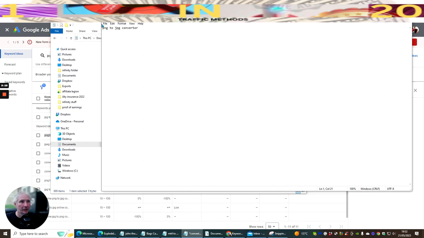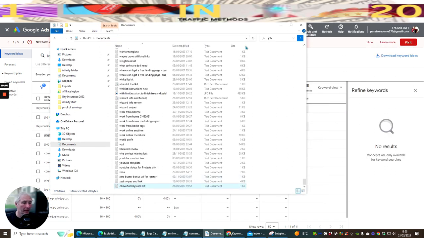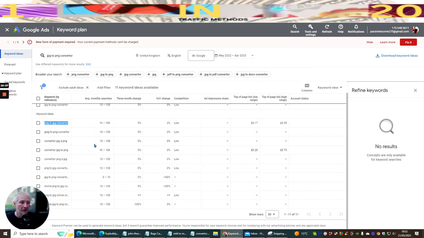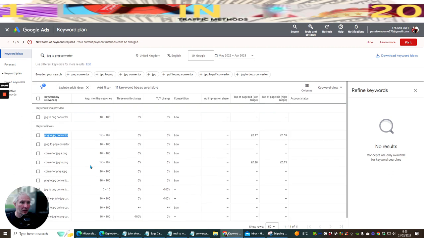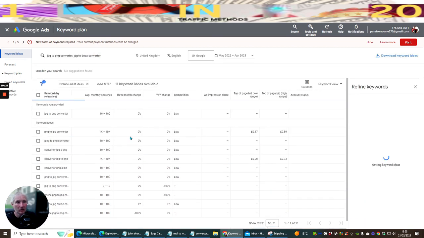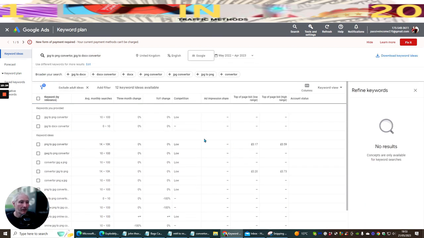Okay, so that's the first one, right? And I'm just going to save it just in case the computer crashes. Okay, so the next thing I'm going to do is scroll through. And you see that there's not much going on here, okay? But what it does do is give you ideas. So JPEG to docs converter. So if we click on this link and now get results, now we've got converter to JPEG to PNG.